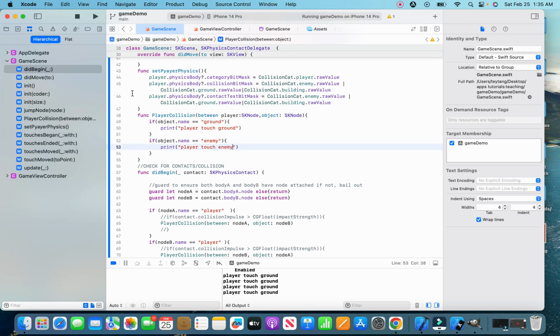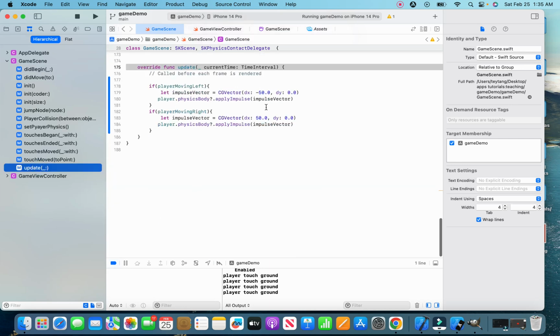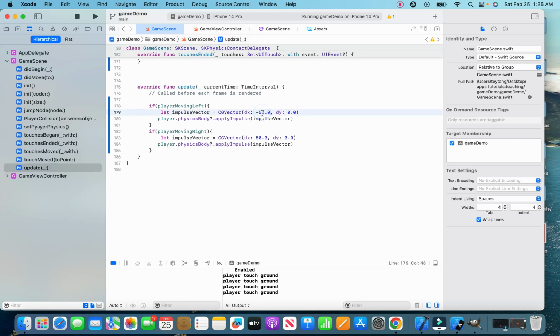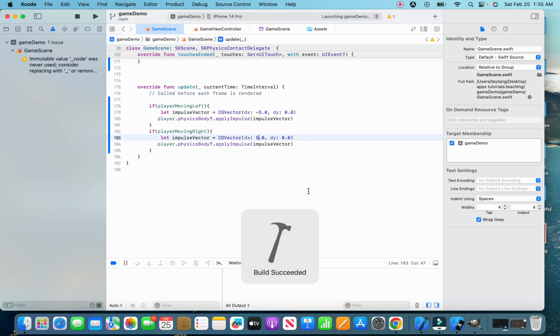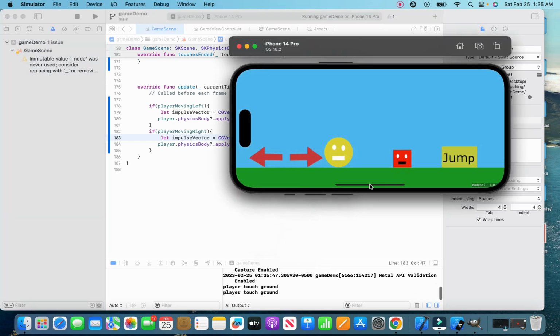Let me do one more thing. I edit this here. Last time I did this, the player moved way too much. Let me lower this number to, I don't know, 5 for example, instead of 50. And let's run that. Now, because we set the category of player enemy, when the player touches the enemy, you can see that it's been detected.